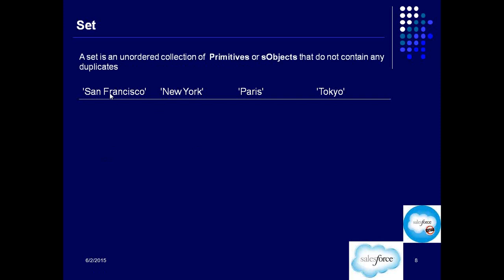All right, so there's no index number associated with any of the values, which means this Paris value which you see here itself is the identifier for this element. So if you try to enter one more Paris into this, that will not be accepted. Correct?